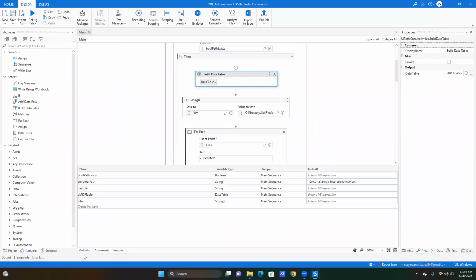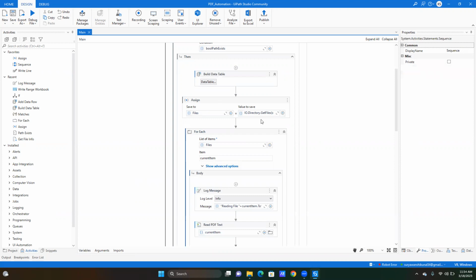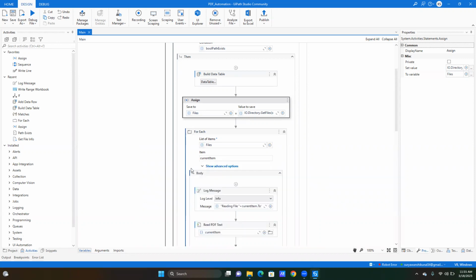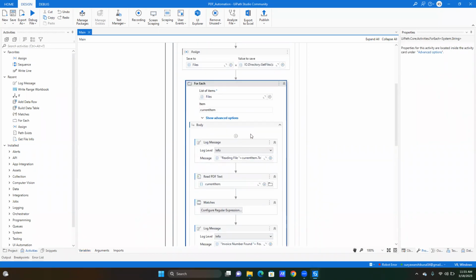So how it is done? Let me show you. So over here, first of all, it goes to the folder. It takes all the folder files into a files array, which is an array of string. Let me show you from the variables again. Files is the array of string in which all the file names will come, okay, with their path as well.